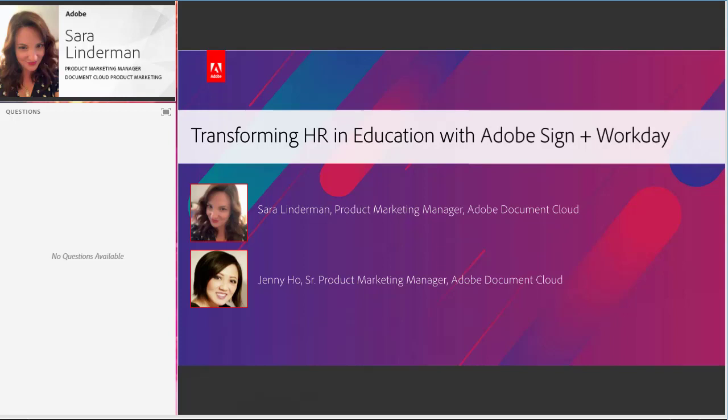So today, what we're going to be talking about specifically is how Sign can help manage these HR-related workflows through the direct integration that we have with the Workday Business Process Framework. This means that your staff can manage the hiring, the onboarding, the training, all of those documents seamlessly from within the Workday app.